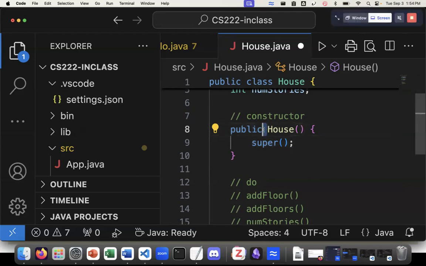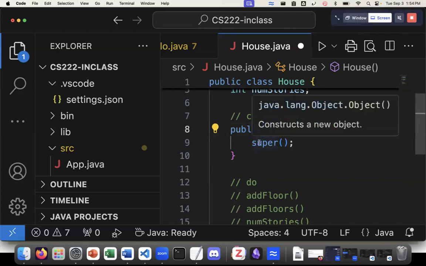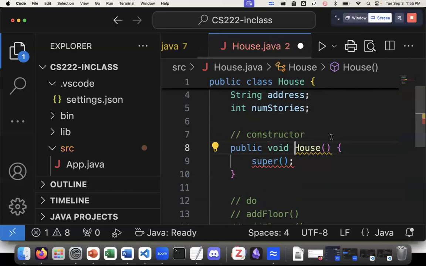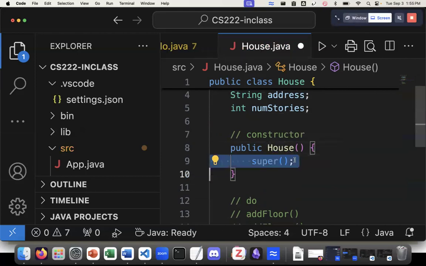But the important thing is we do not and cannot have void here. A void method just returns nothing. A constructor is not a method, so we can't have void. If we said void, that would make this incorrect. Okay, it gave us the line super. I'm going to delete that. Let's not worry about that for now. If you have it, it's fine.